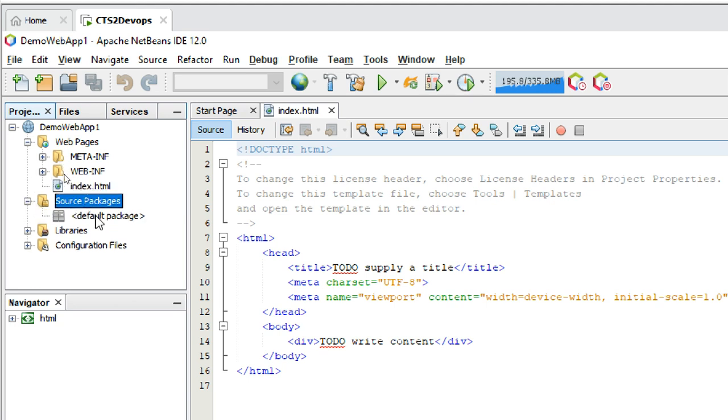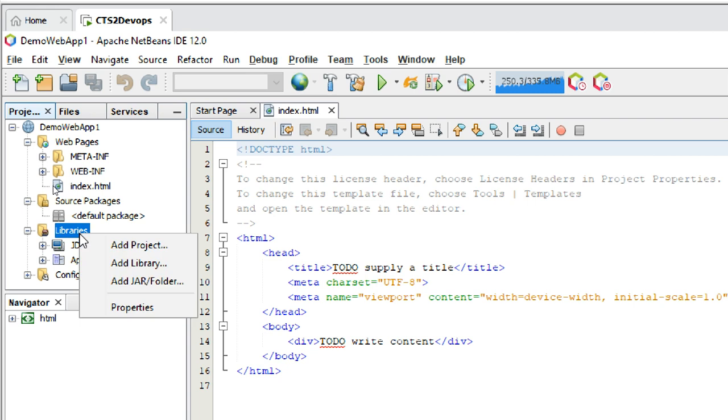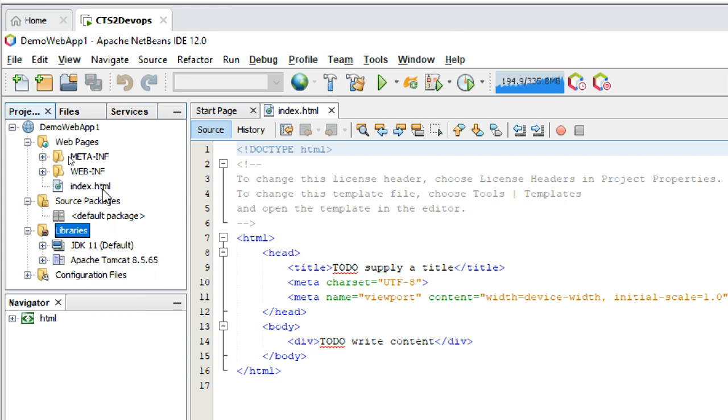Next, this is for Java purposes. You can create your default package, and with the package you are able to create classes. This is libraries and configuration files. In libraries you can automatically see Java 11, and your Tomcat is already added. If you want other resources, like adding a JDBC, you click on Libraries and you can add a JDBC also. Add project, add library, add JAR folder, like that.